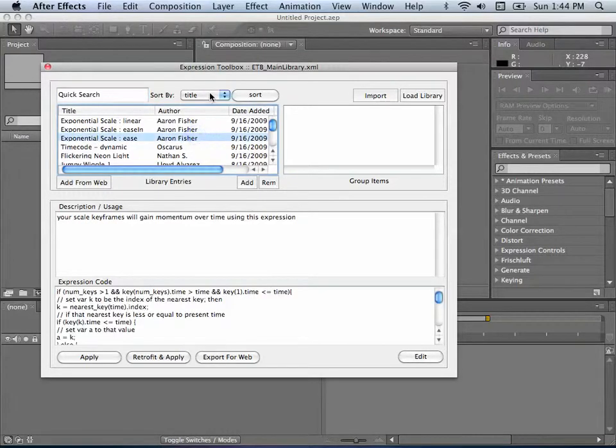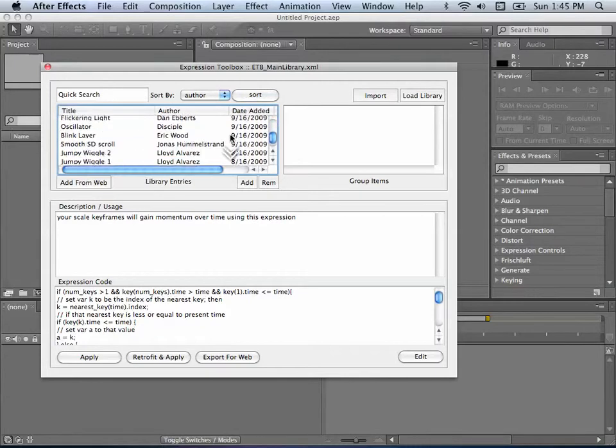And moving on to sort, we can sort by the date, author, or title. This will also come in handy if you know the title of the script and you want to look for it alphabetically. That's all it does, it puts the titles in alphabetical order, or the author's names in alphabetical order. This might make it a little easier to find the expression you're looking for. If you don't really recall exactly the name of it or the author, you can just play around with the sort.